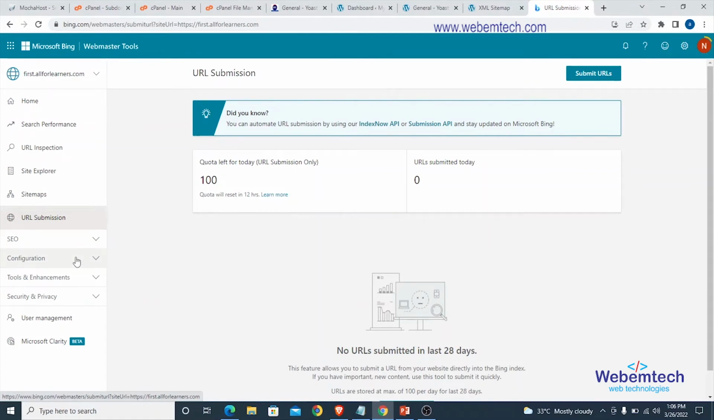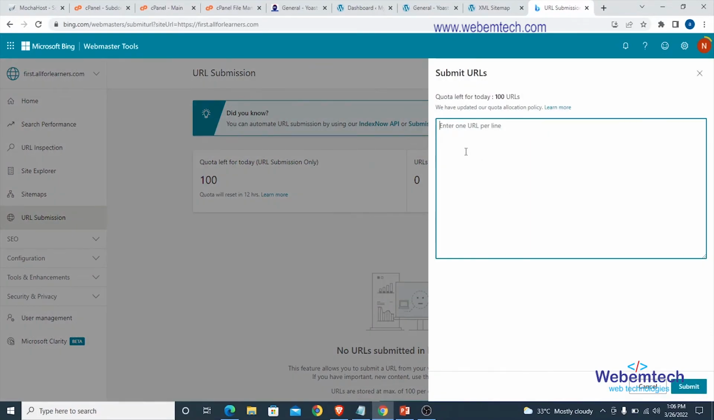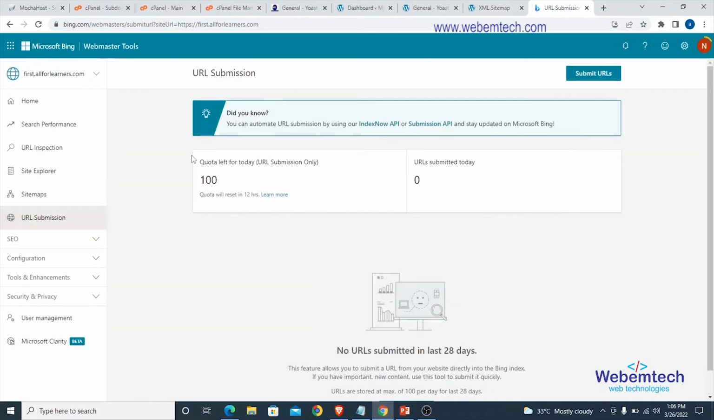For you to do that, you have to click on URL inspection, and right here you click on submit URL. You can submit all the URLs of your articles right here, and you click on submit here. Submitting your website URL helps to hasten the index process.